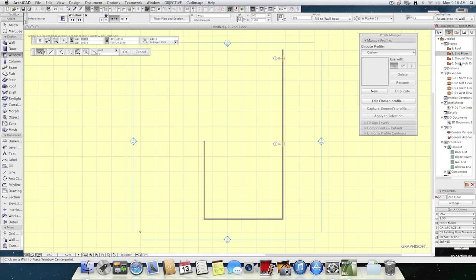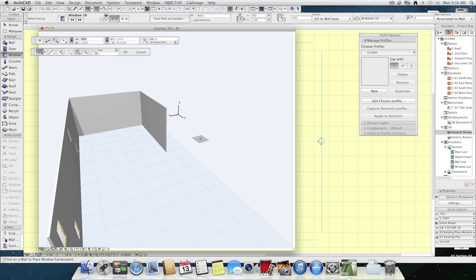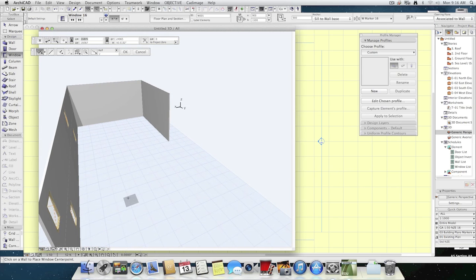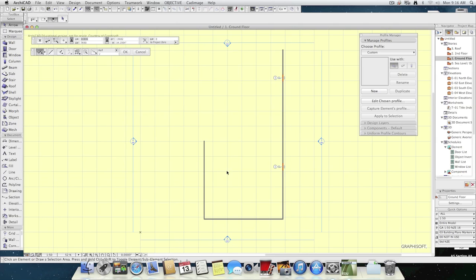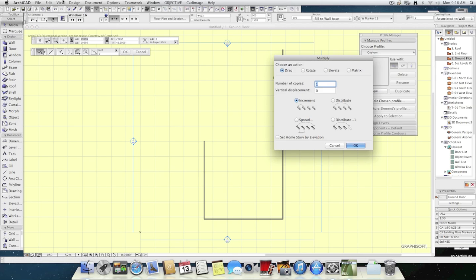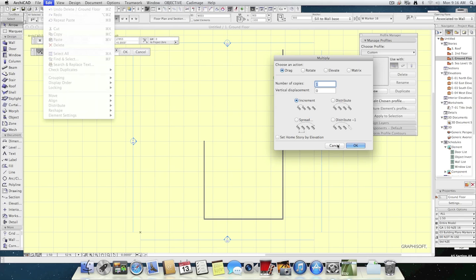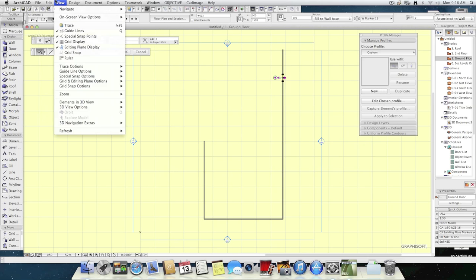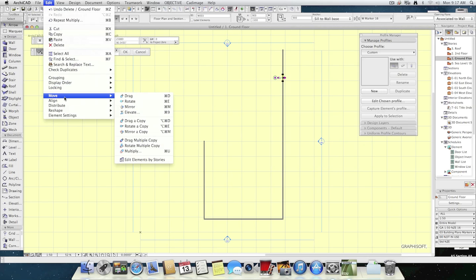Okay, so now we've got windows upstairs and downstairs, and they're not lined up. If I went to the second floor, actually, I'm just going to delete this whole wall and do it again. If you're doing windows, a very easy way of putting in a whole bunch of windows is Edit, Move, Multiply.